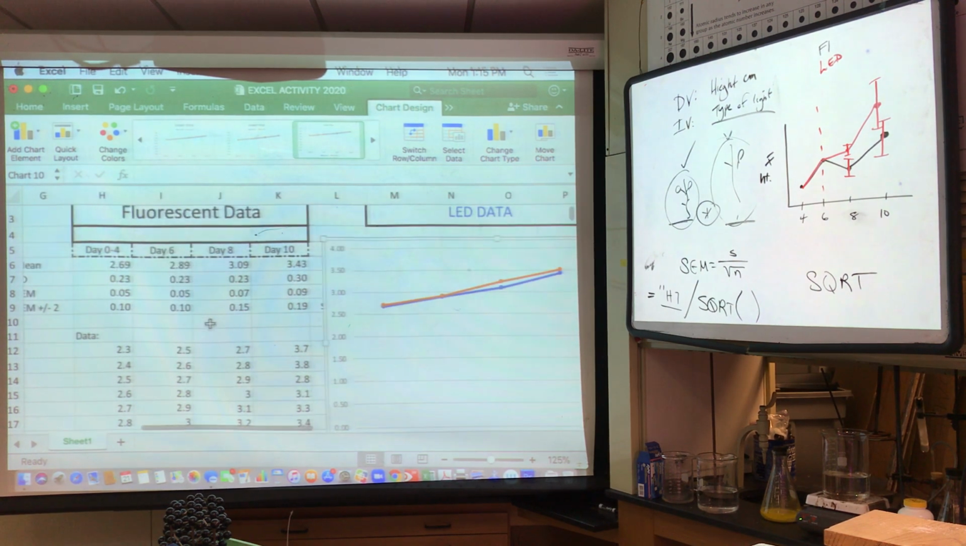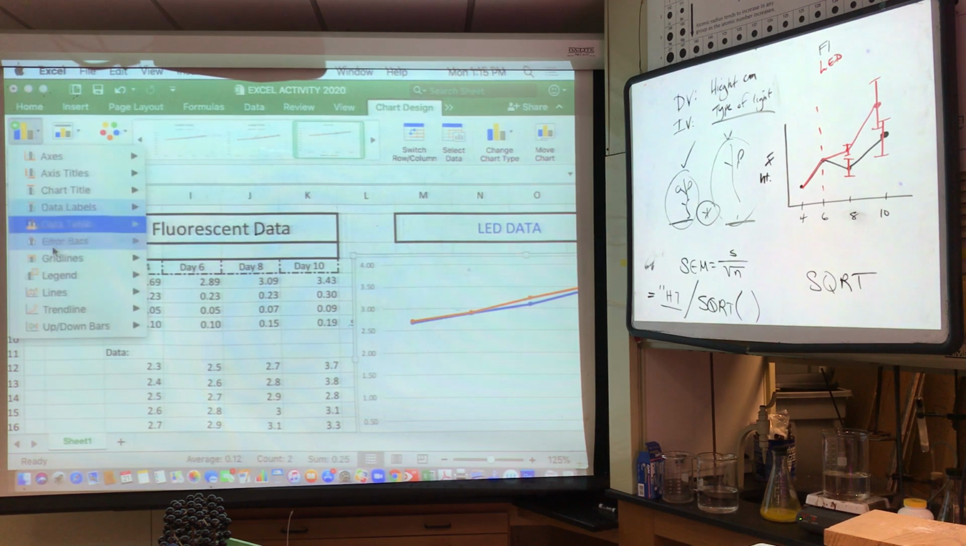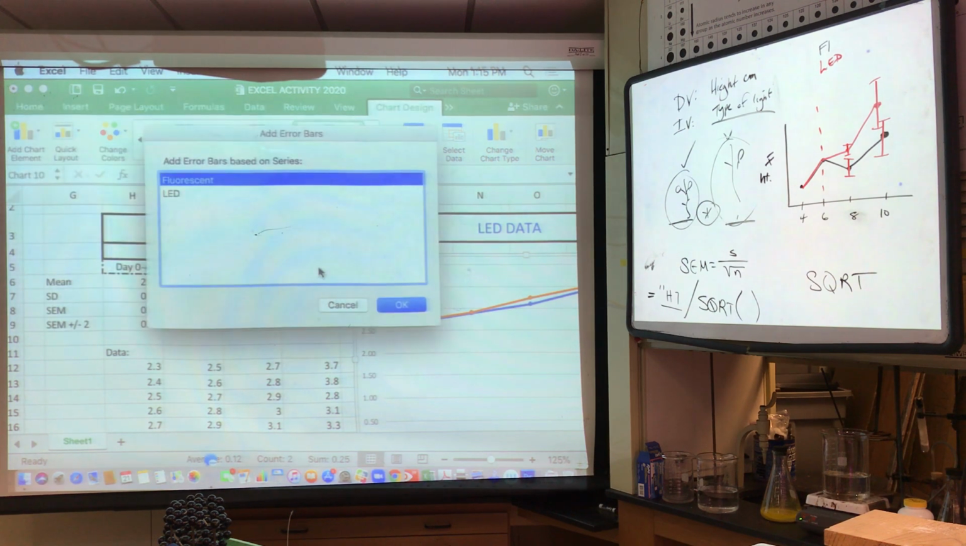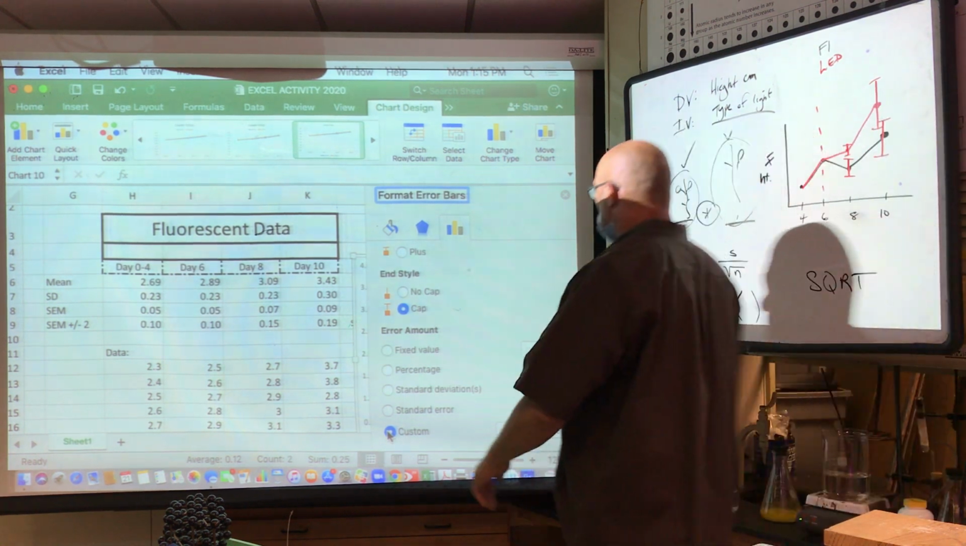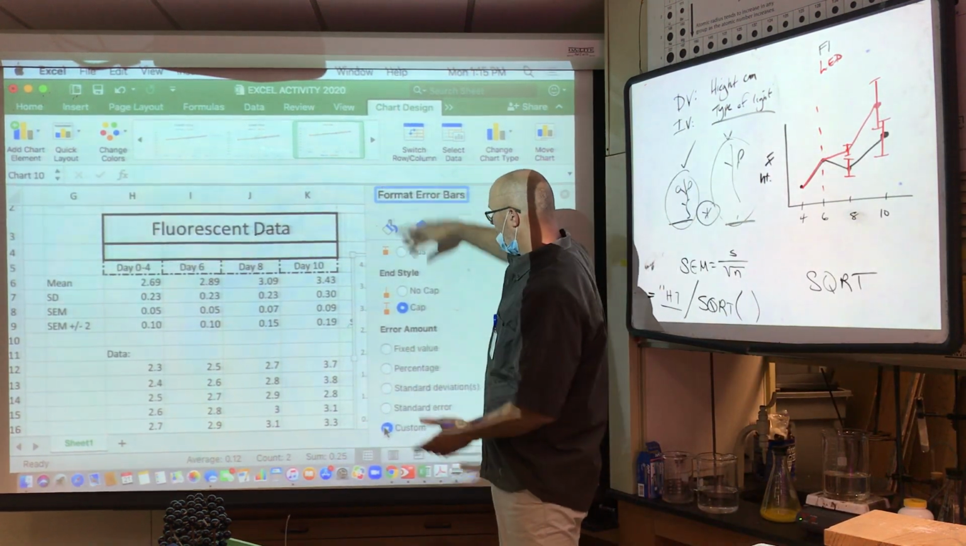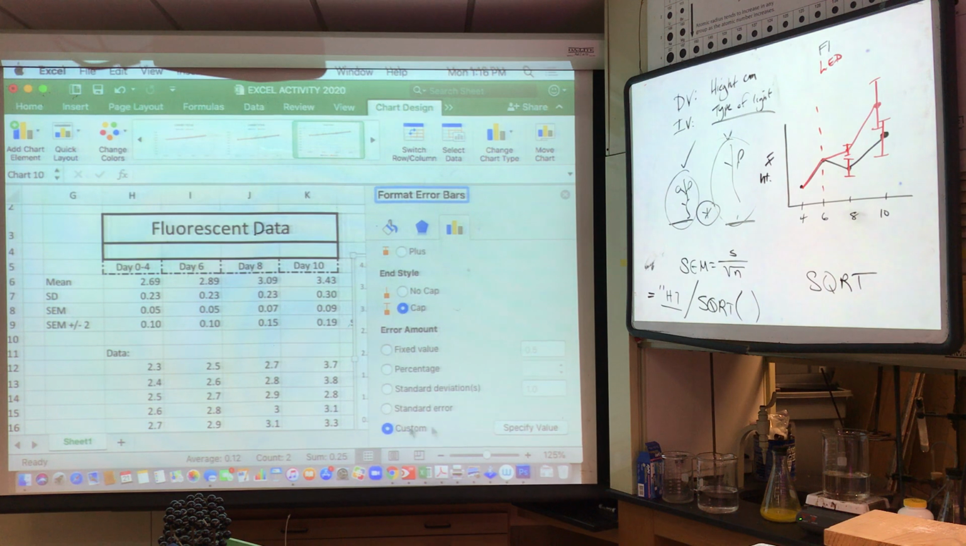So what we're going to do here is click the chart. We're going to go to error bars, more error bar options. So we'll start with fluorescent. And now in the error bars, we're going to hit direction both. We want to have a cap, that's the top part. We don't want to use a fixed value because we already figured them out. So we're going to hit custom, and then specify that value.